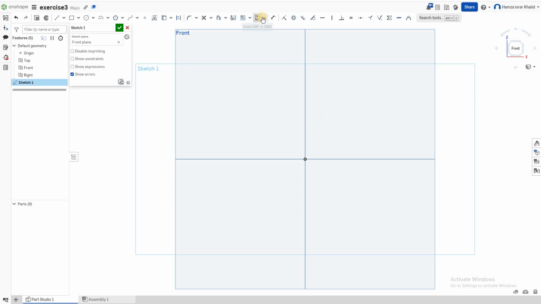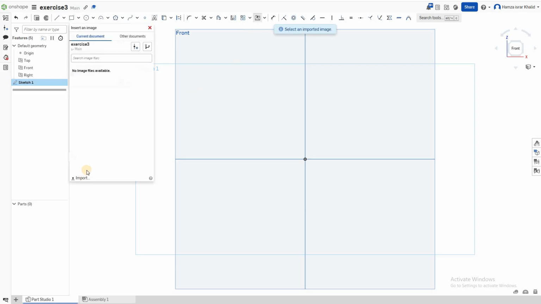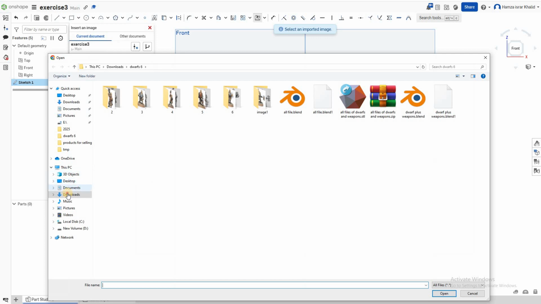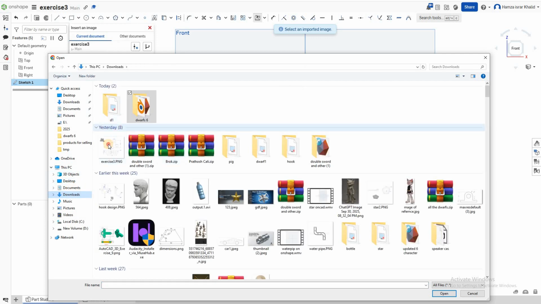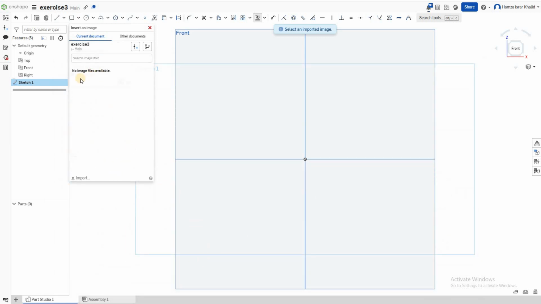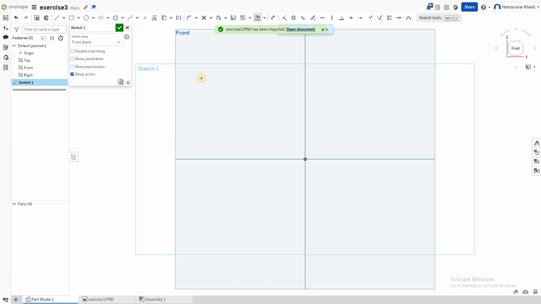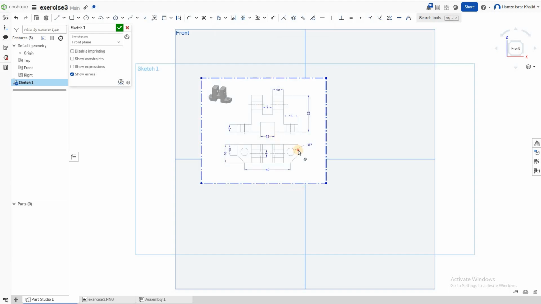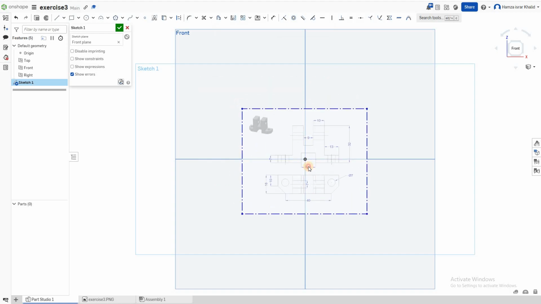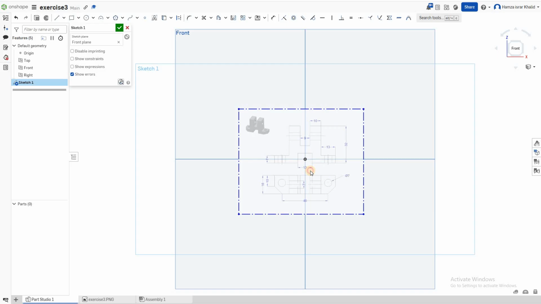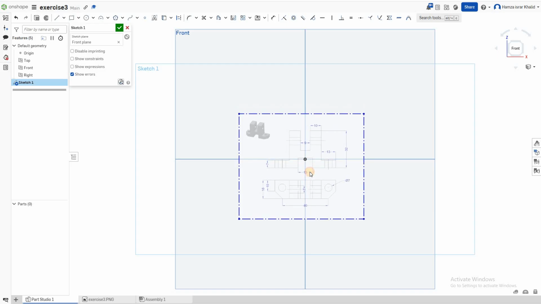So I'm going to import my image here. I'm going to click here, insert image, and then import, and then I'm going to click on my image. You will see an image here. I'm going to click on this image. With the left mouse button, I'm going to drag this image here. So I'm going to drag this near to the origin point. So this is what we have.